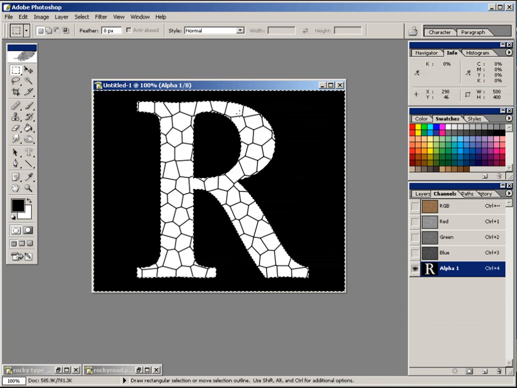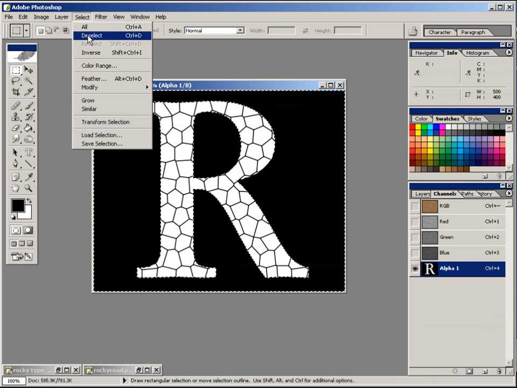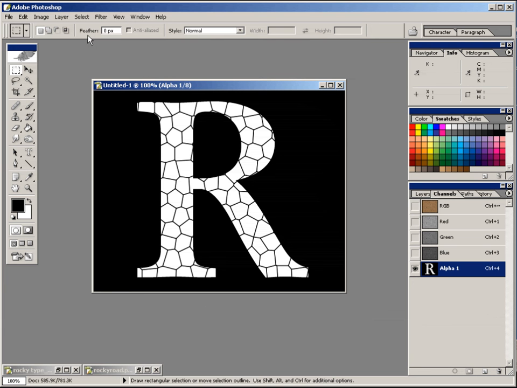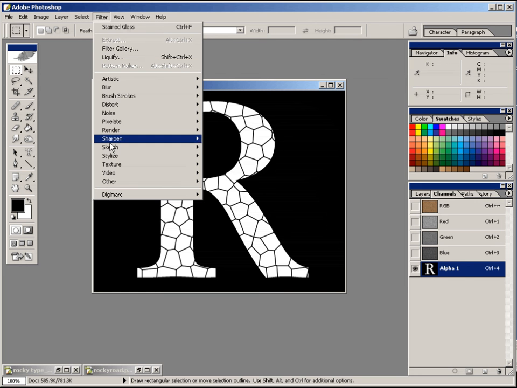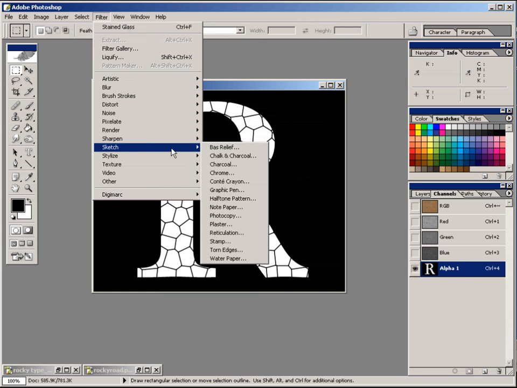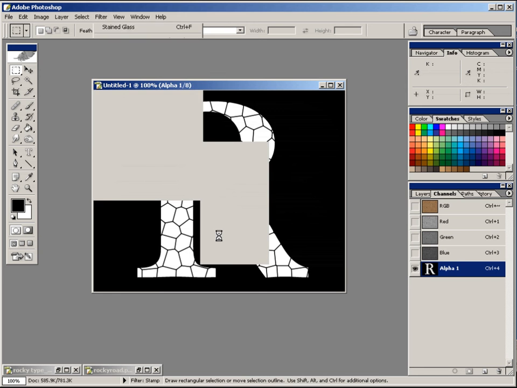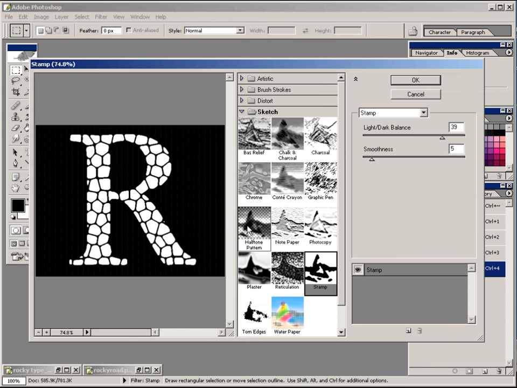Now you can come up here to select and deselect the selection. And now we're going to apply some filters to this channel that the type's on. Go right up to filter and down here to sketch and choose stamp, the third one from the bottom here. Okay, and you can see what it's doing to the cells. I don't know why, but it looks like they're rocks. It's creating these rock shapes, like a rock wall or something.